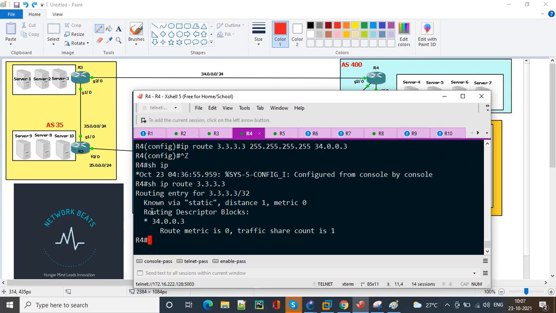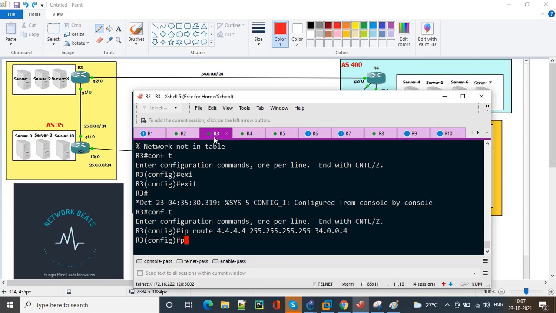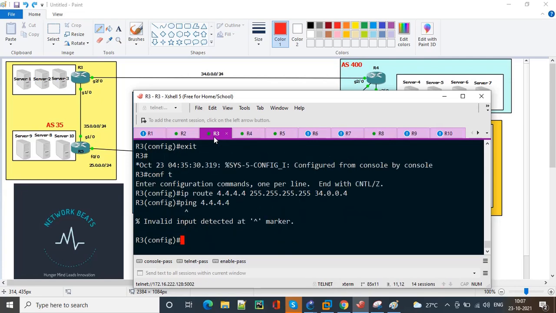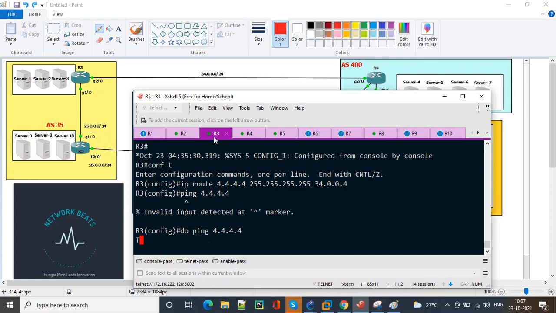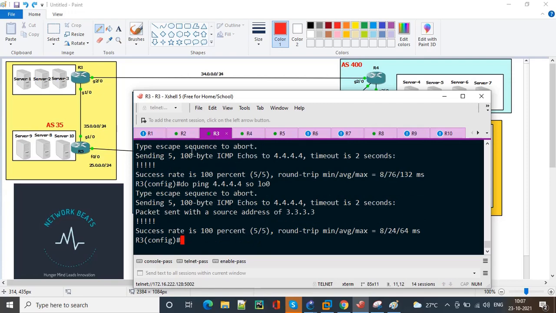So now there should not be any issue in reaching R3's loopback IP address from R4. Let's verify that. Ping 3.3.3.3. So I'm able to reach. Similarly, from R3, I'm able to reach R4's loopback IP address, not only using the exit interface, but also from the source loopback 0 as well, right? So both are pinging.